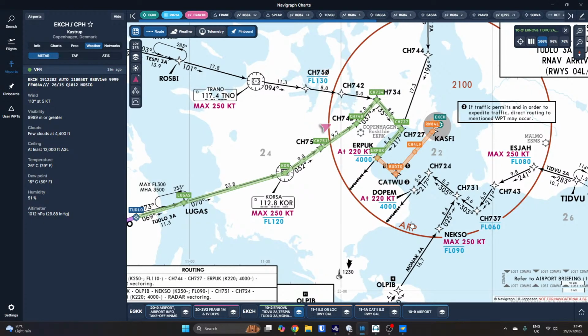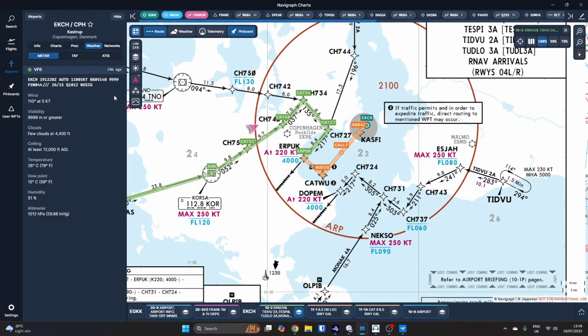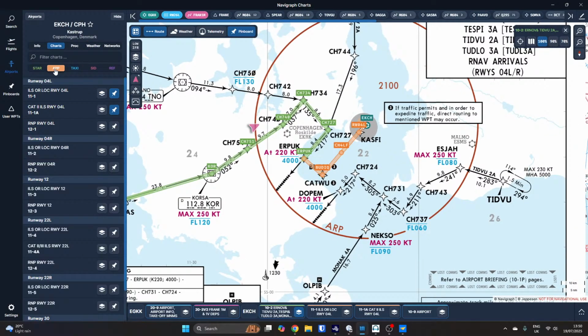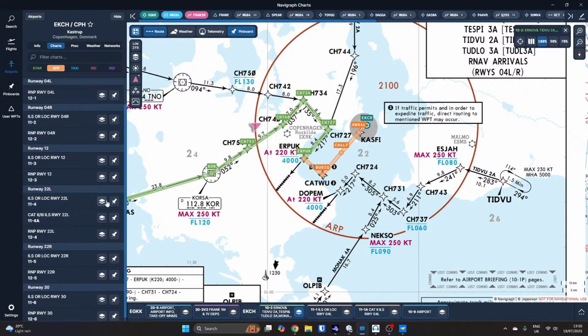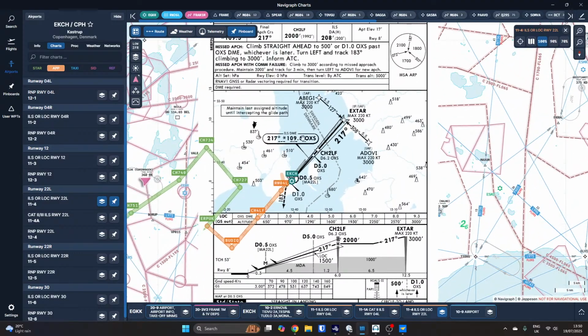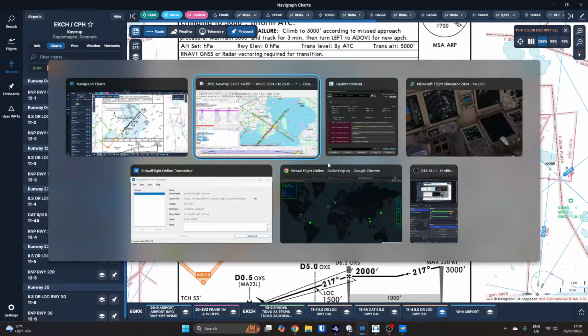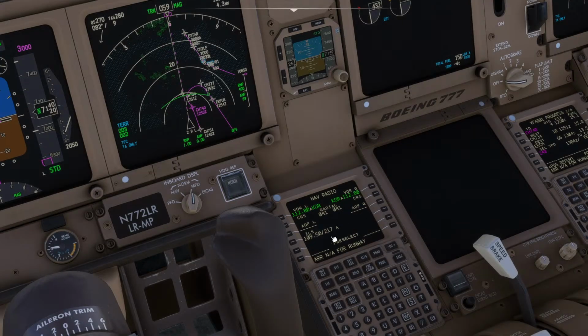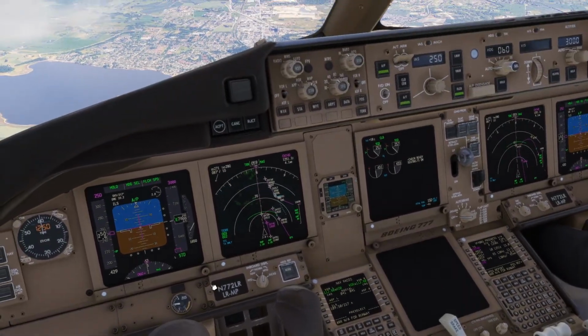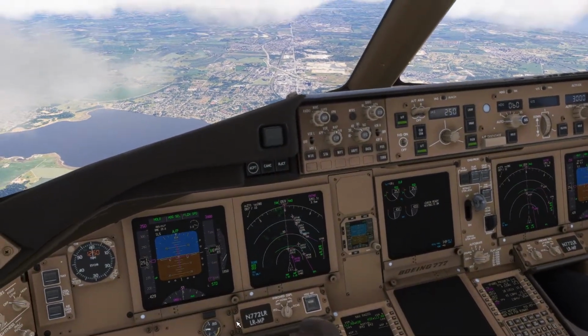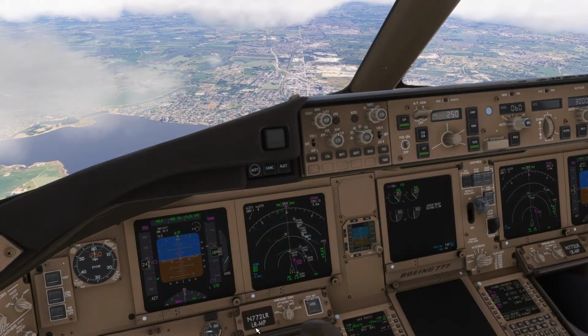Let's go and look at that in Navigraph. Have I still got it running? Yes. So we want to go to airports, charts, approaches. We want 22 left ILS chart. We want to pin it and look at it. 109.5, 5,000 feet, perfect.